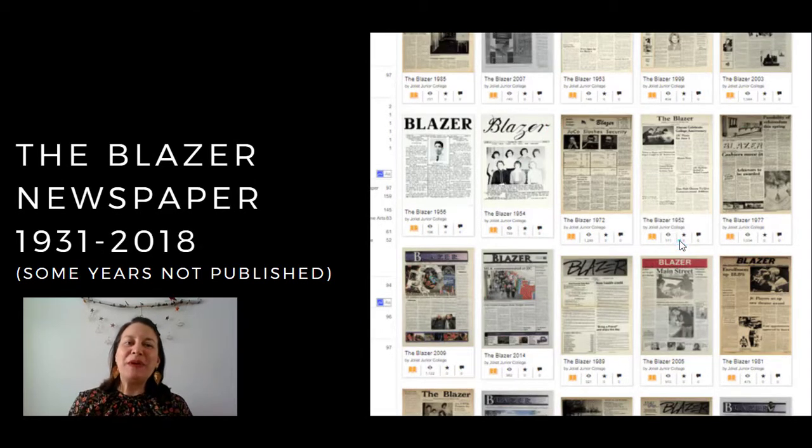The Blazer newspapers we have beginning in 1931, and the collection currently goes to 2018. We also have sporadic years here, especially early on. The newspaper was not always published on a regular basis, or there were even some years where it wasn't published at all. And interestingly, we see this during the World War II era. There are definitely some years where there are gaps.